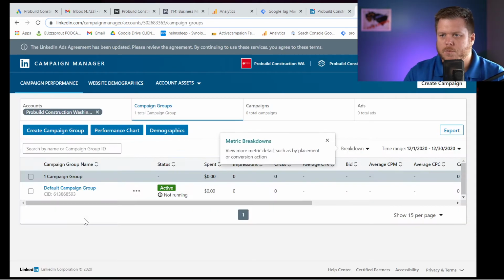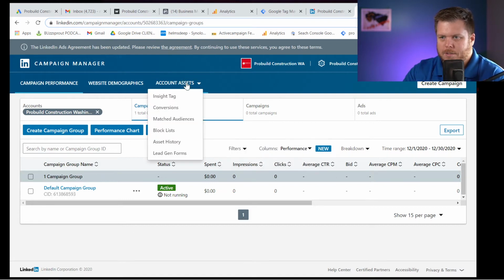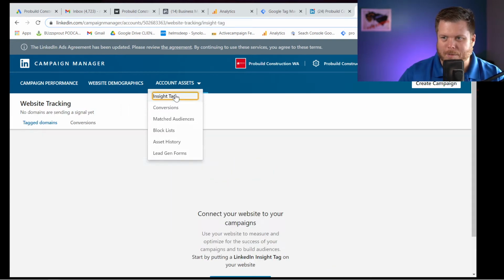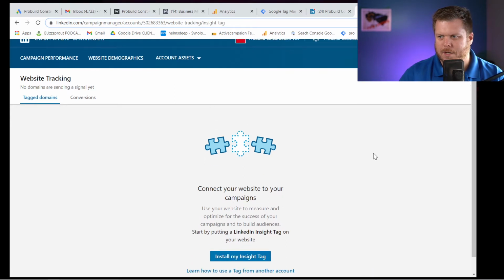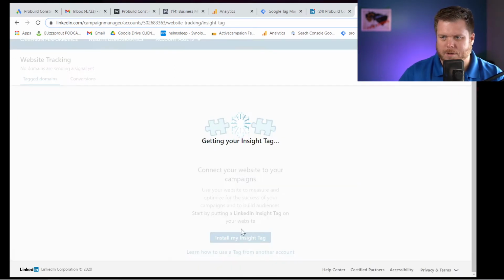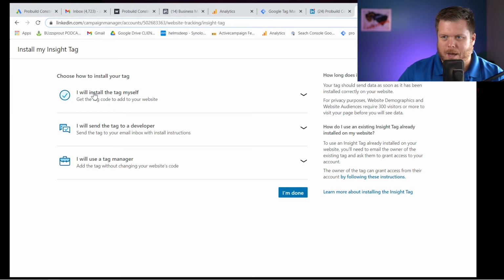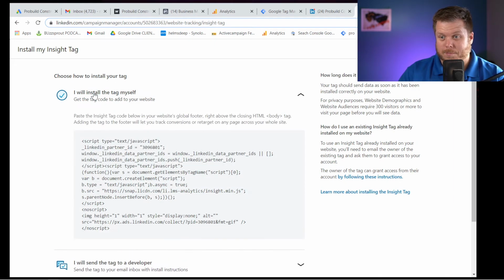First thing we're going to do is set up the assets. So under account assets, what you'll see is we have the insight tag. Now, the way I'm going to do this insight tag is through Google Tag Manager. And I like that. You're going to see why. So I'm going to grab the insight tag manager. And what we're going to do is go install my insight tag. I will install, I'm going to do this myself, right?